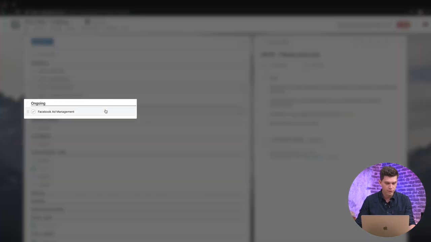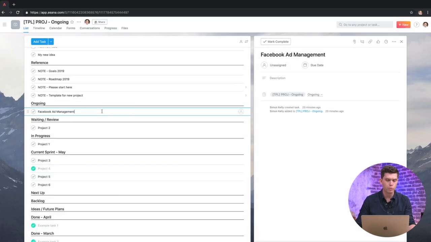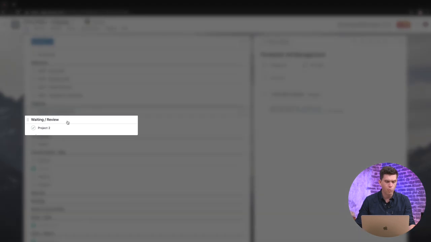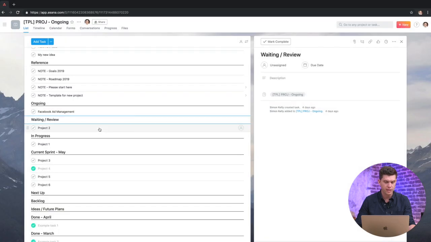We've also got a little section for ongoing. So if you do something like Facebook ad management or social media services, you just list those services in there. Something that you might do on a recurring basis can just go into that section. Anything that's waiting for someone to respond to you about, or it's in review, goes into this waiting slash review section. You can see we've just got a project listed in there as well.